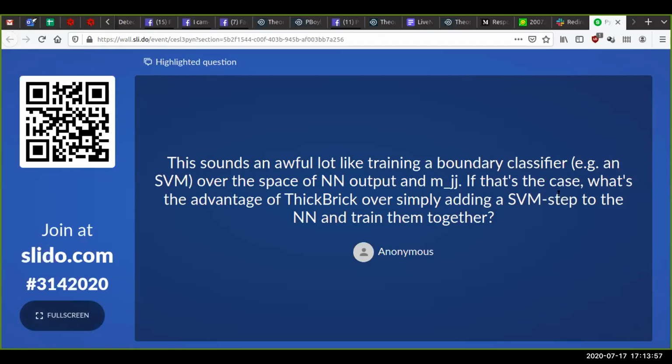Then the question becomes, what's the objective that is being optimized by the SVM step? If that's similar, then yes. I'm not sure if they're going to be equivalent. Now, something I did not have time to get into is that in principle, what ThickBrick gives you is the guarantee that no matter what the distribution of your data is in MJJ, you will have the exact same classifier.